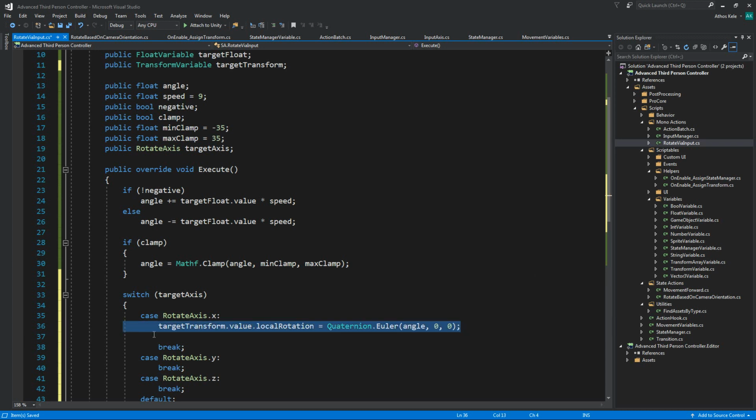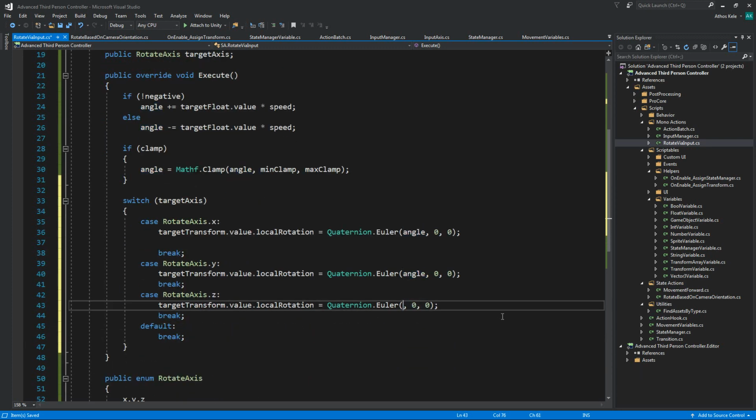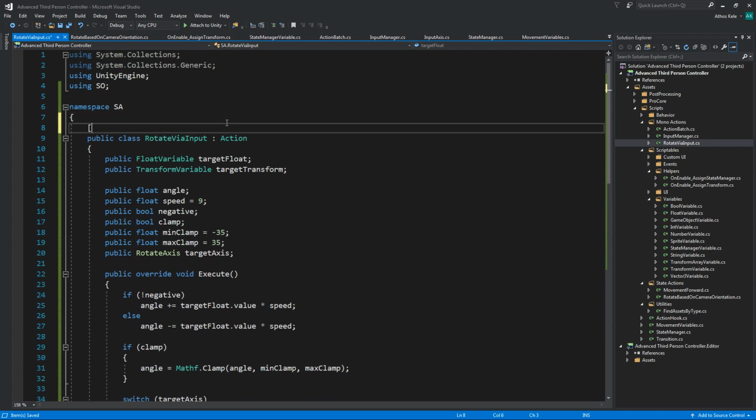Copy all of this, paste it below, and just change where we place the angle. For example, on the z it's going to be over here, and on the y it's going to be in the center. Okay, let's also add the create asset menu in here. Menu name, actions, mono actions, rotate via input.